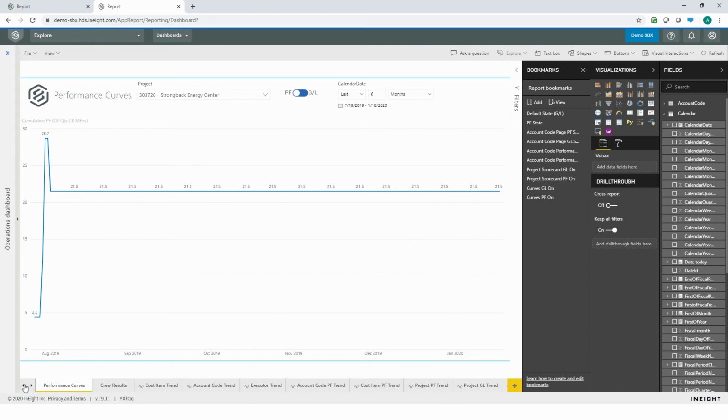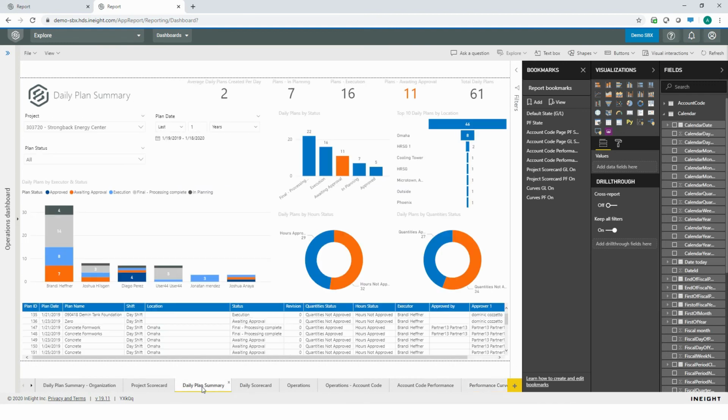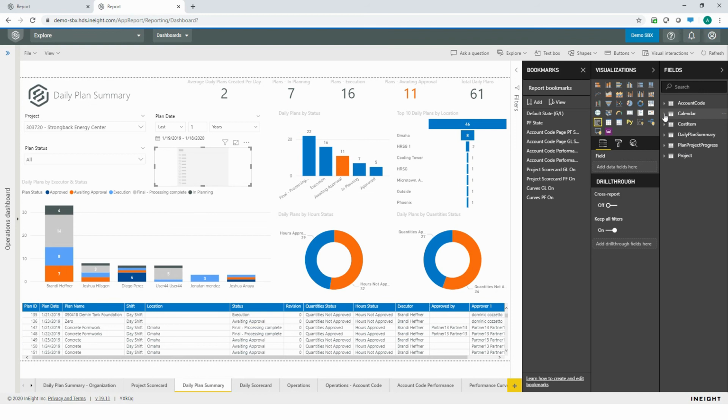Another request that I've received is to be able to look at your daily plan summary tab by approver. This is also as easy as adding in another slicer. So I will go back to my visualizations pane, click on the slicer, and place that over here where my other slicers are. And then I'll add in the approver.